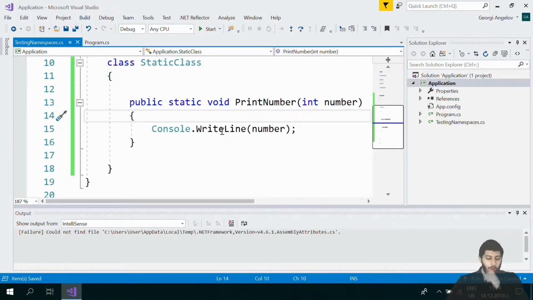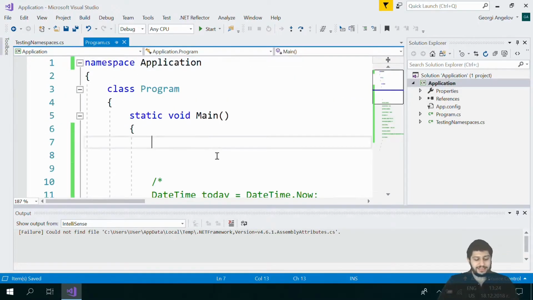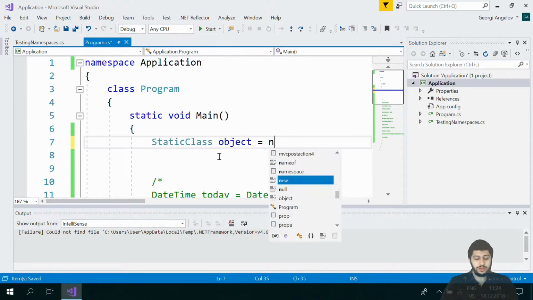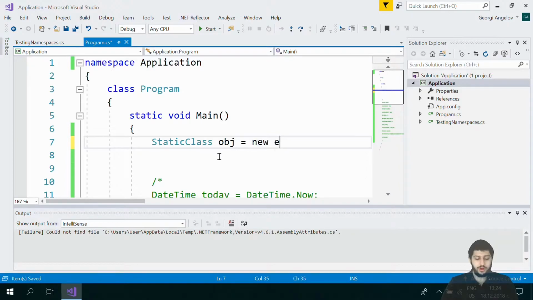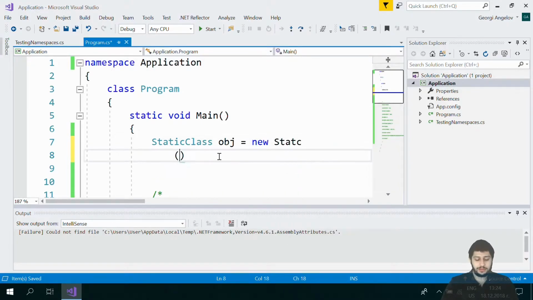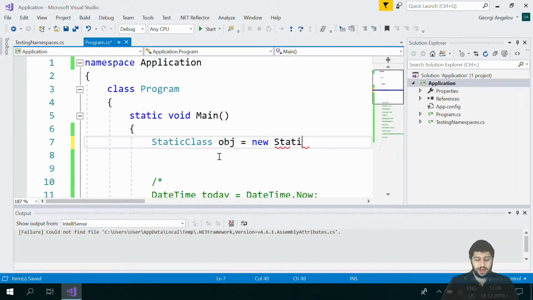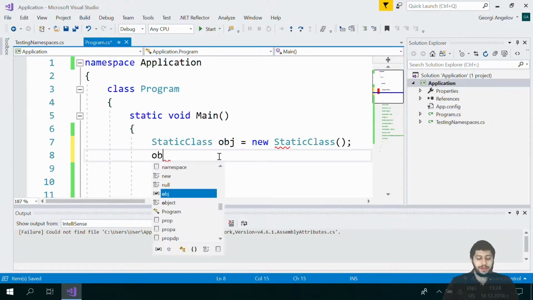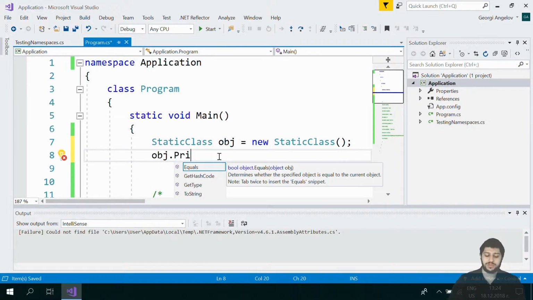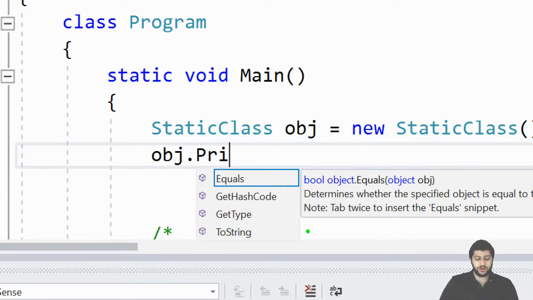Now, what we can do instead is say static class object equals new static class, and then saying object.print number. As you can see, we don't even have it here. We don't have object.print number.